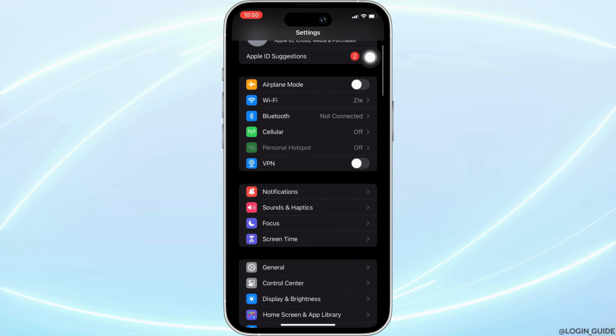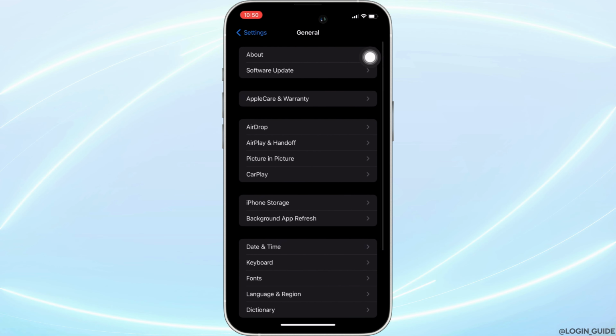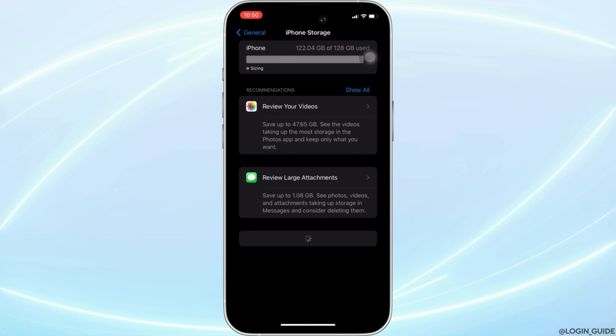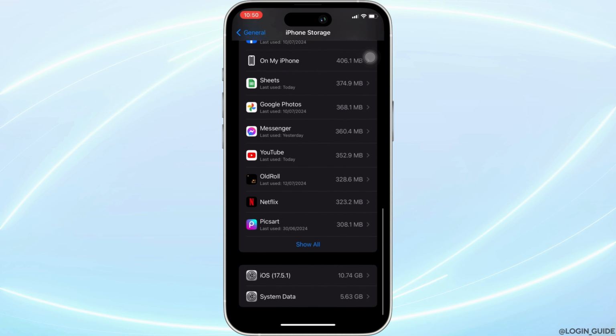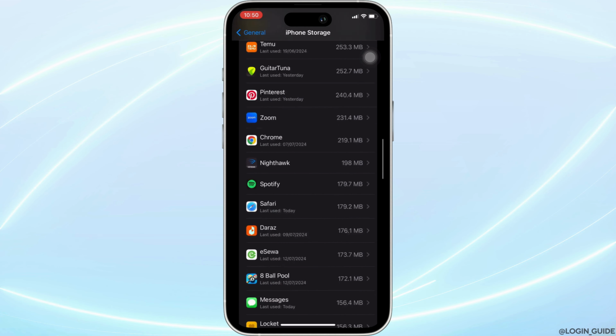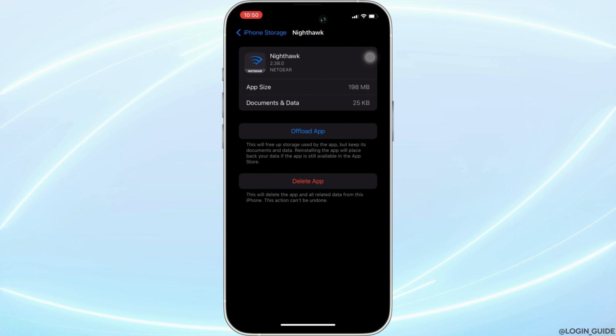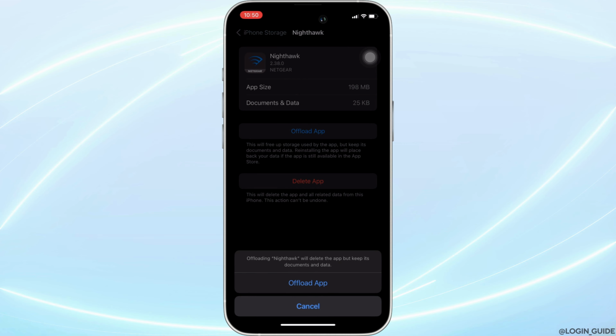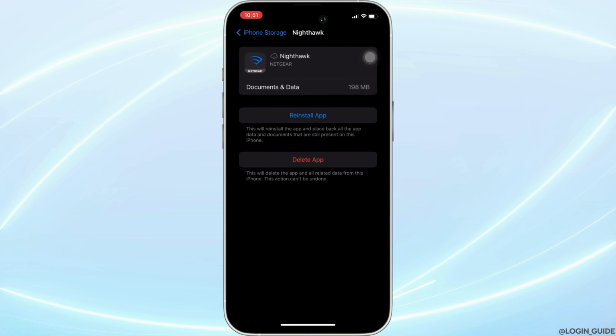Move into general. Head over to iPhone storage. It will lead you to this page. You have to search for the application Nighthawk. Once you have found it, move into it. In here, you'll see the option of offload app. Click on it. And then once again click on offload app.